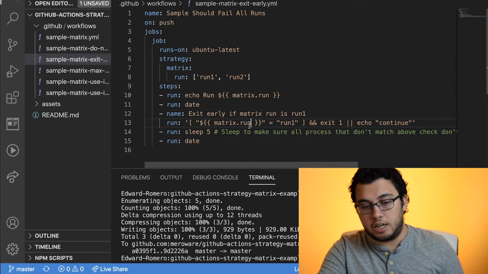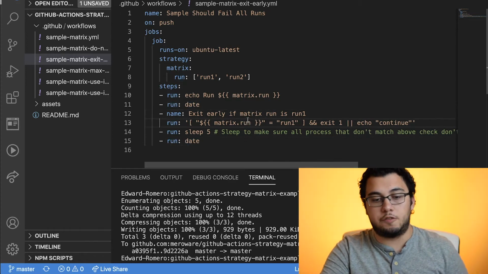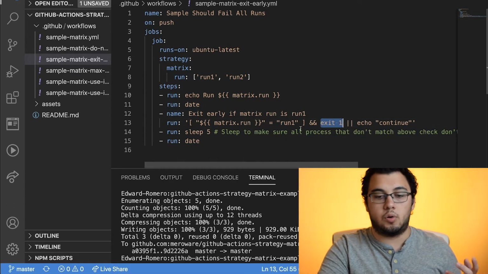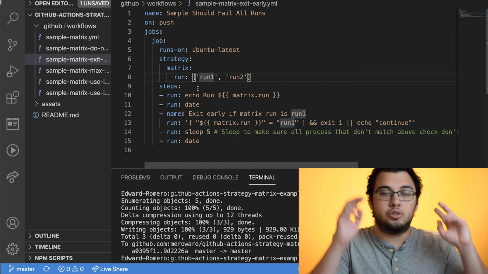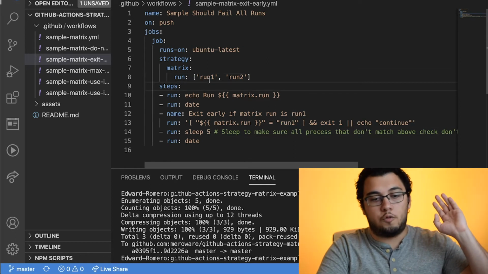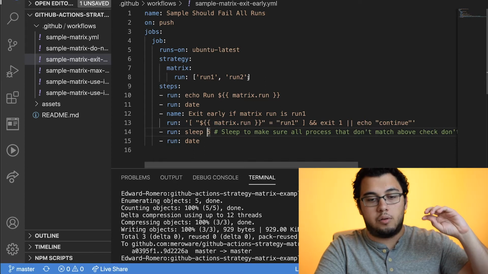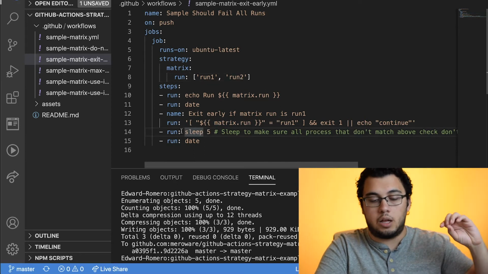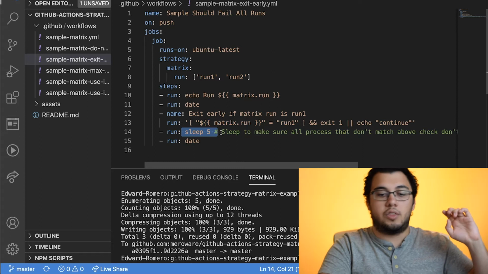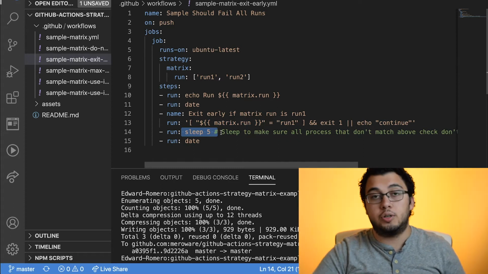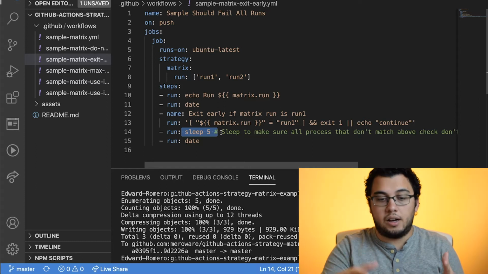So in this scenario, for this example, I'm basically saying if the matrix run is run 1, then exit 1. If not, continue. So what this will do is that on the two jobs that run in parallel, job one will exit and fail, and run two by that time will probably be on the sleep. So then GitHub Actions will kill job two because job one failed.